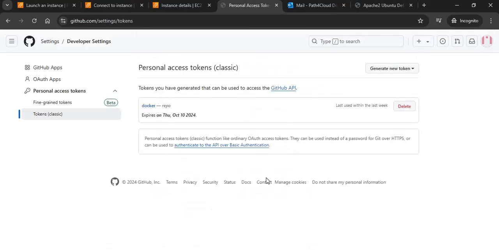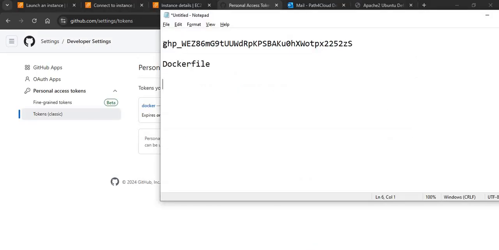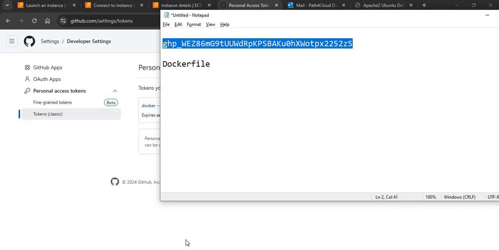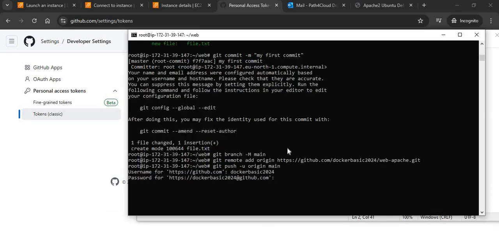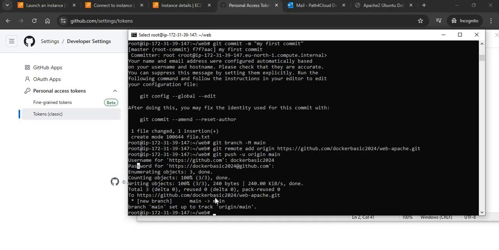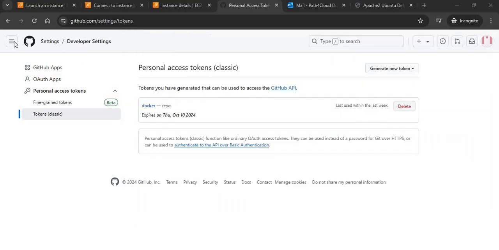I'm not going to create a new one. I will use my existing one. This is my token, right? It is just 7 days. It will automatically expire after 7 days. Now I will paste my token and hit enter. And you can see it has pushed my code to my repository.